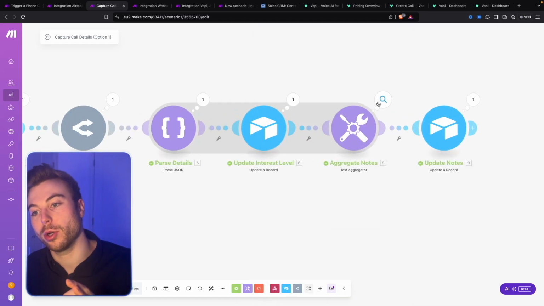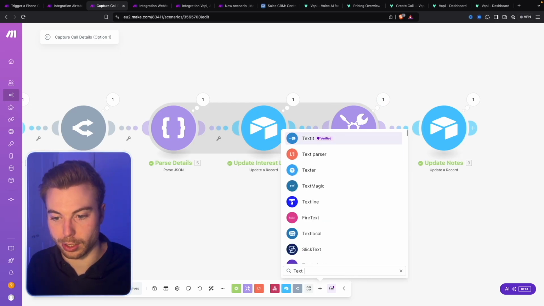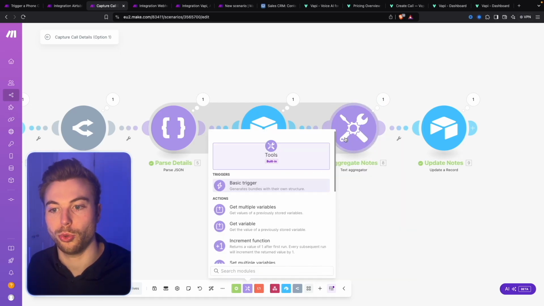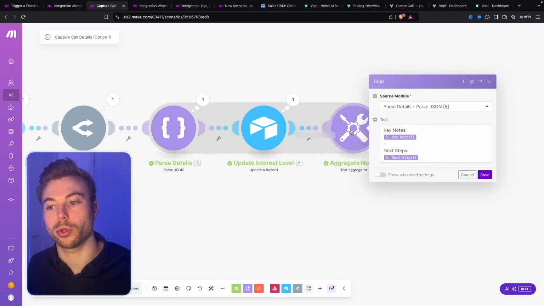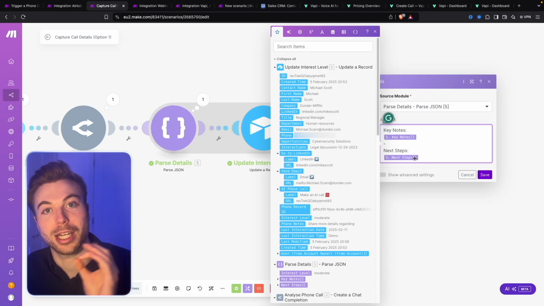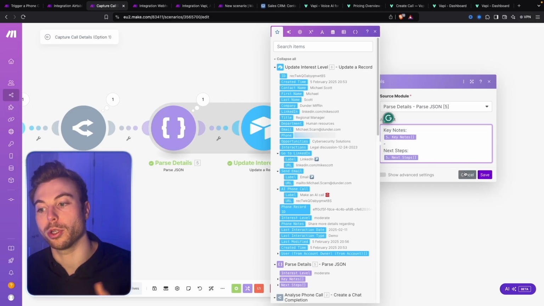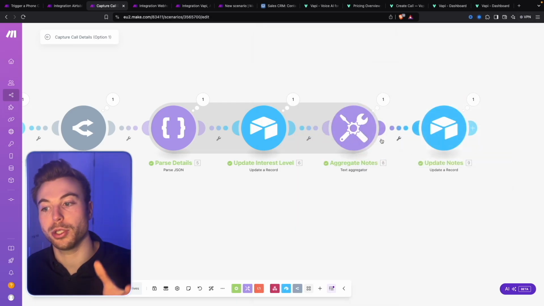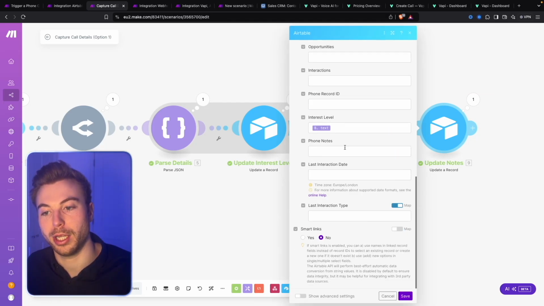What we're then going to do afterwards is use this text aggregator. We can do that under tools, and then we've got text aggregator in here. What we're going to be doing is feeding in the key notes and the next steps as an array, and that's why they've got their little brackets there. That means there's lots of data tied within them, because what we want to do is tie this all up into a nice bundle. When we go and update our record again, as we can see at the bottom here, we've then got the interest level captured as text.